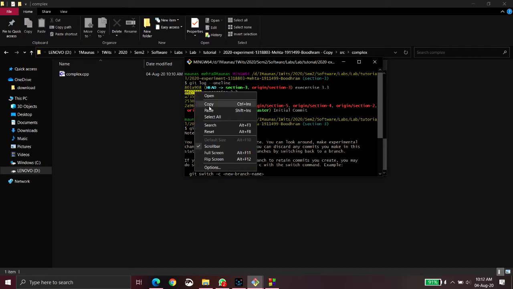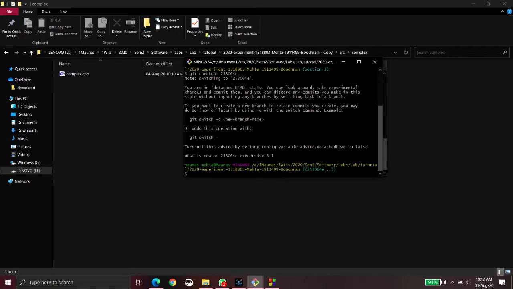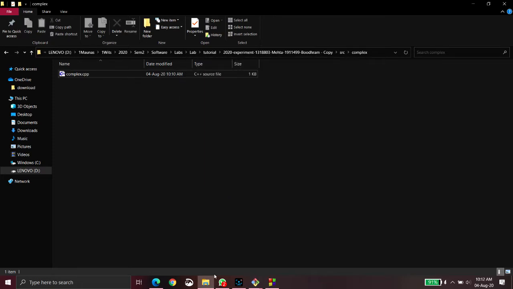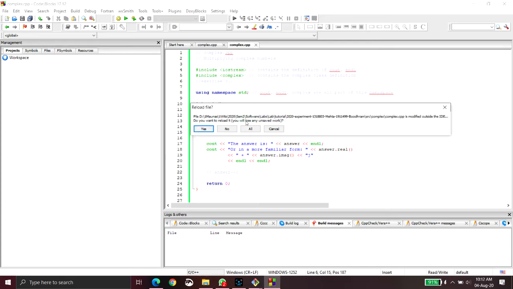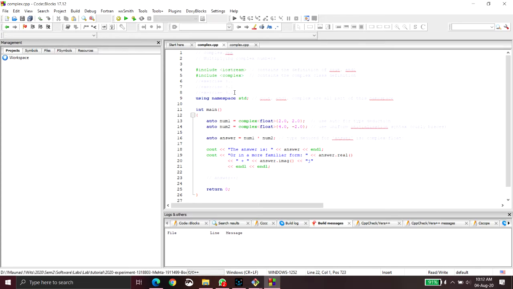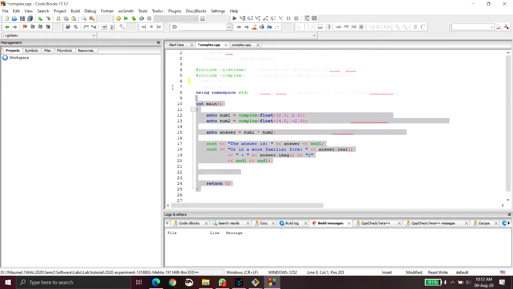So copy and git checkout, paste. So now we're on exercise 3.2. We go into code blocks, and if we go into code blocks, we can see here, okay, fine, there's an exercise 3.2 and there's two 3.1. So I'm going to do the changes that I need.